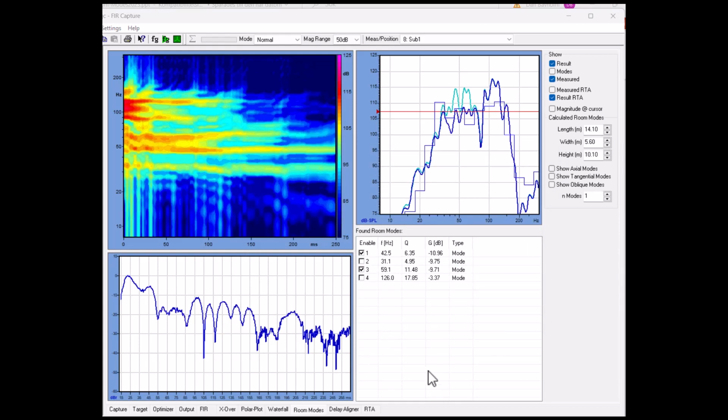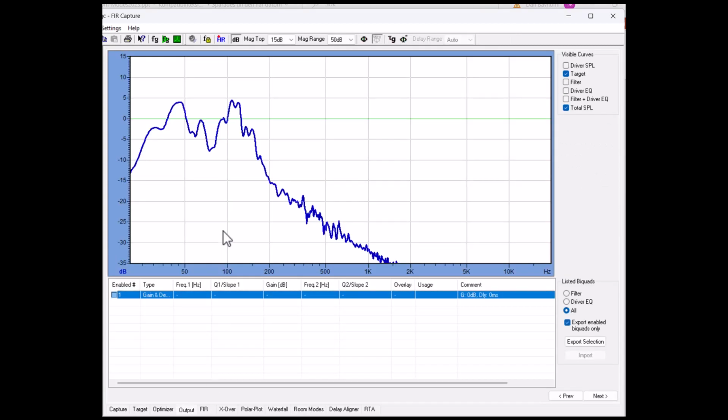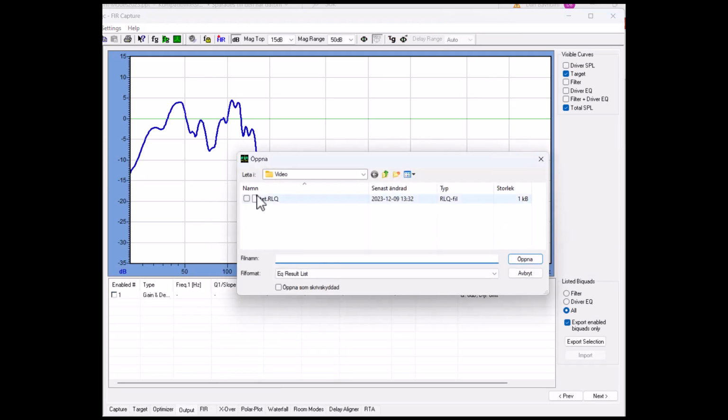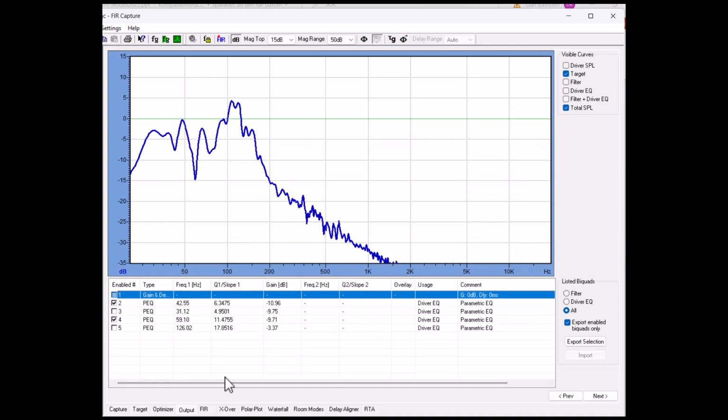One trick is to append these filters to the output tab. So we go here and right click and append the filters we have saved like this. And now these filters will be used for the stimulus equalization.